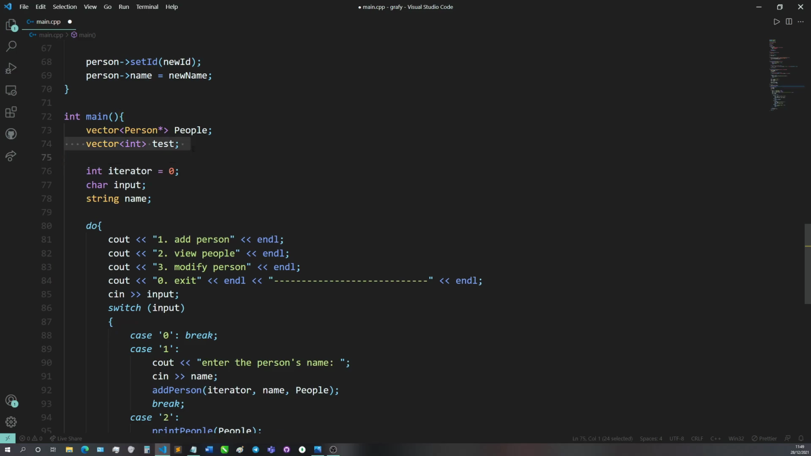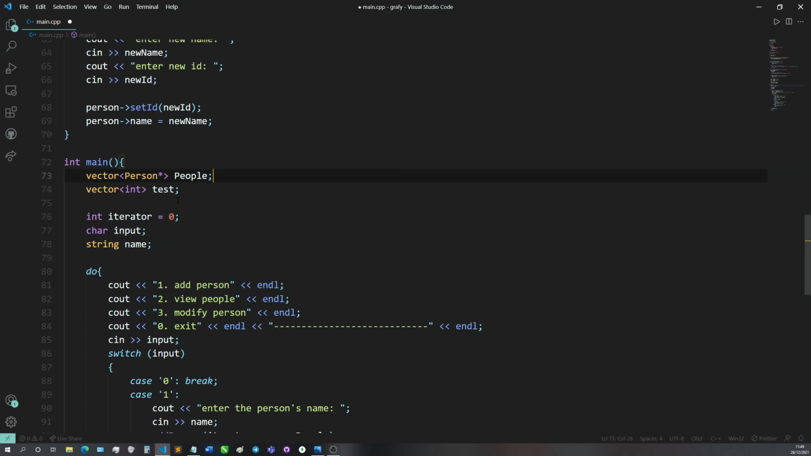So now that you know what these two signs mean, you can see that we basically store pointers to our person object.